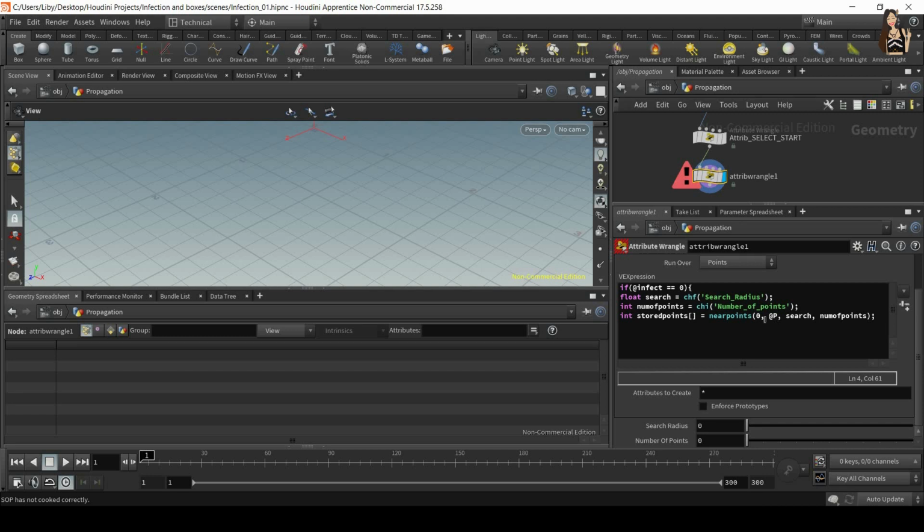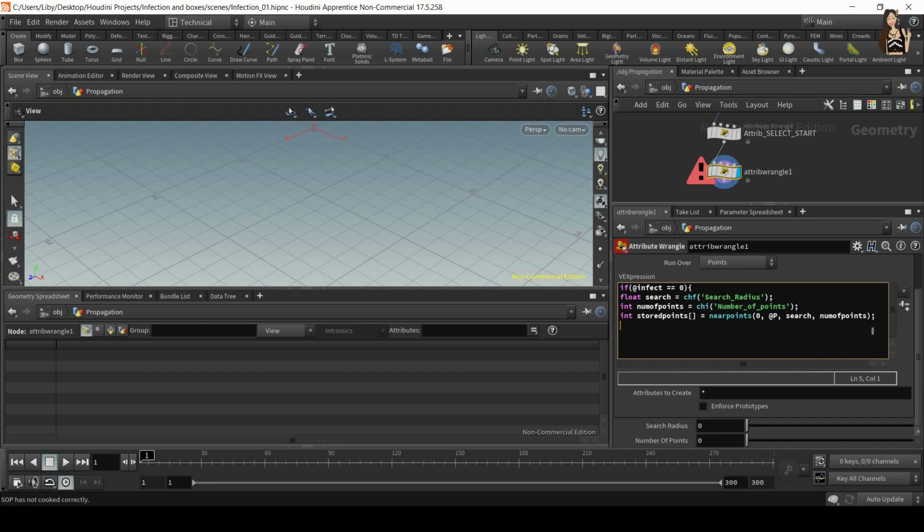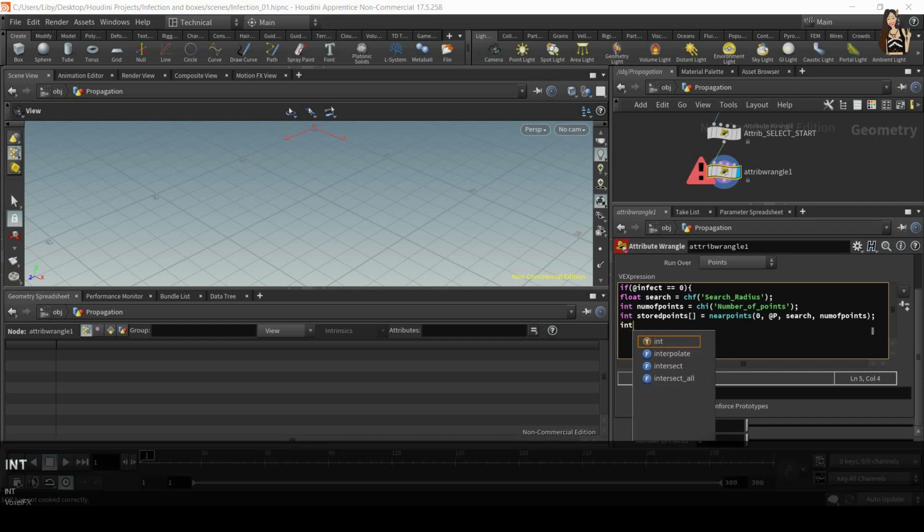Okay, so what this formula does is it takes points from the first input, so from our scatter node. Then it uses their position, and it searches within this radius, whatever we choose in here, and searches for this number of points. Great. So now let's again click enter and type integer, so int pt, so point, semicolon.